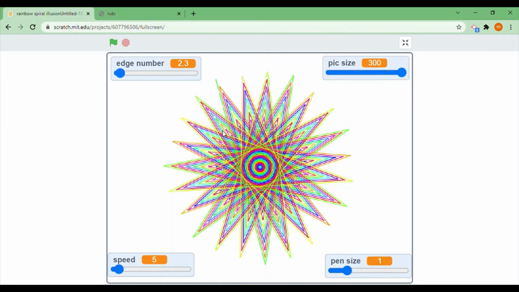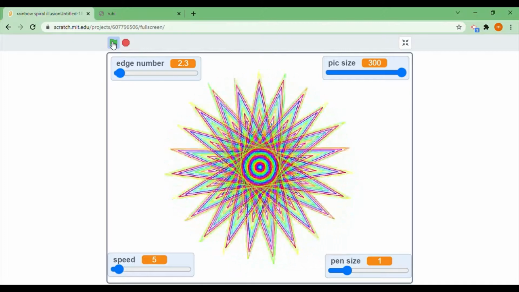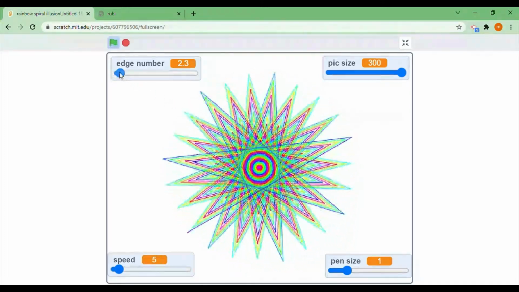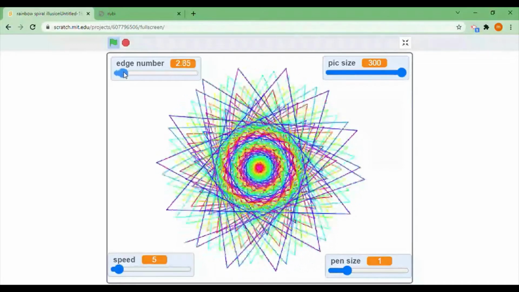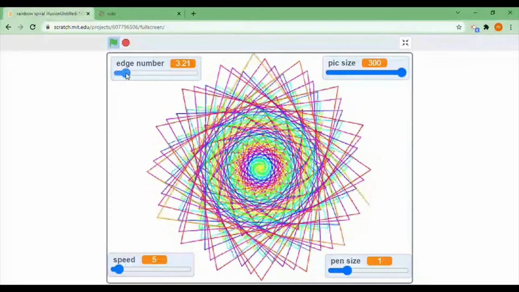So, do you want it to move, or do you want the program to start? Either way, press the green flag. Once you press the green flag, the program will start running. Now, it looks like it's changing color. Now, you can change the edge number to change how many edges the shape has, and it will make the shape look different.